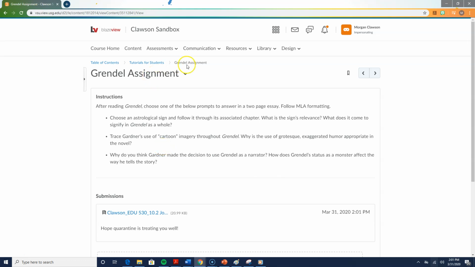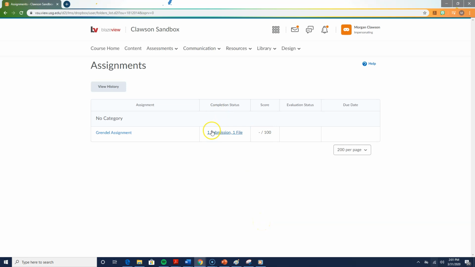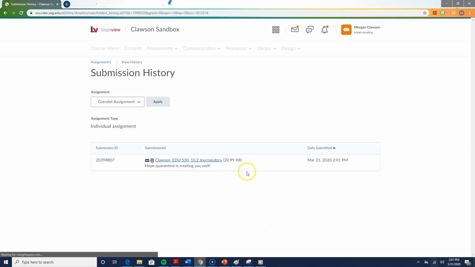To view this assignment, you can head to Assessments and then Assignments. And we can also see that we've turned it in here. If your instructor has included Turn It In, it will appear right here, and you'll be able to see your plagiarism percentage.